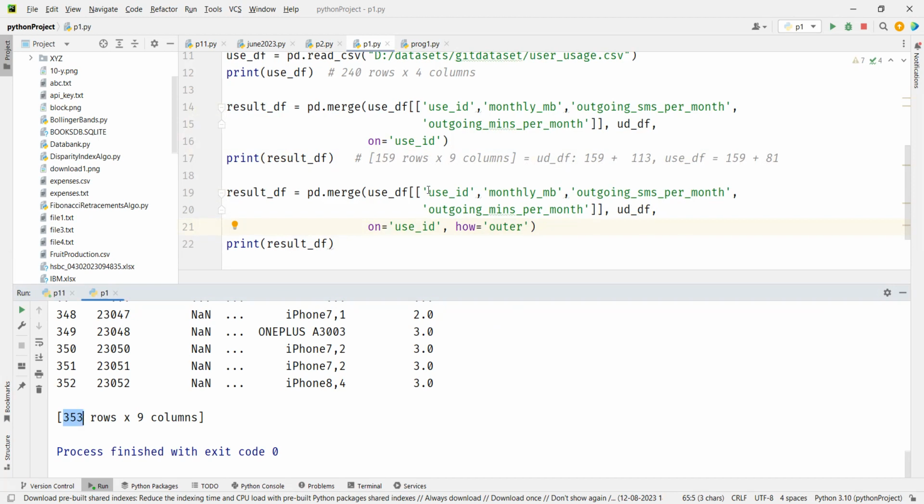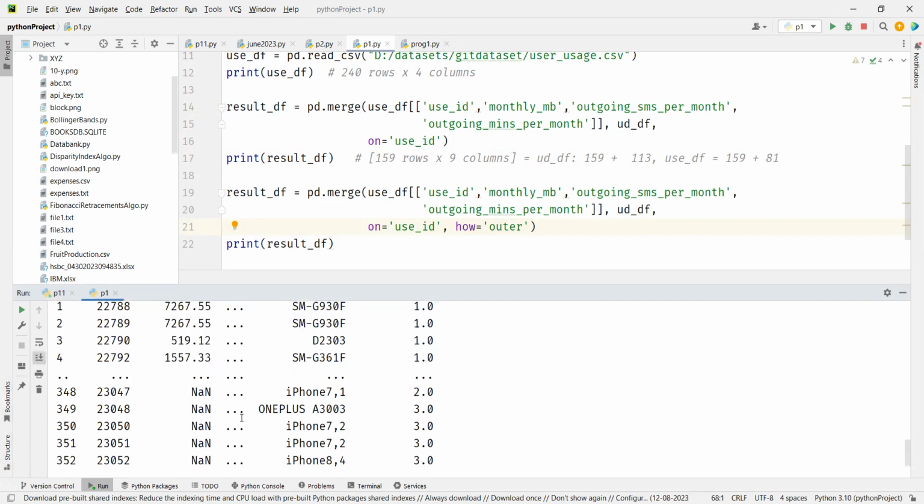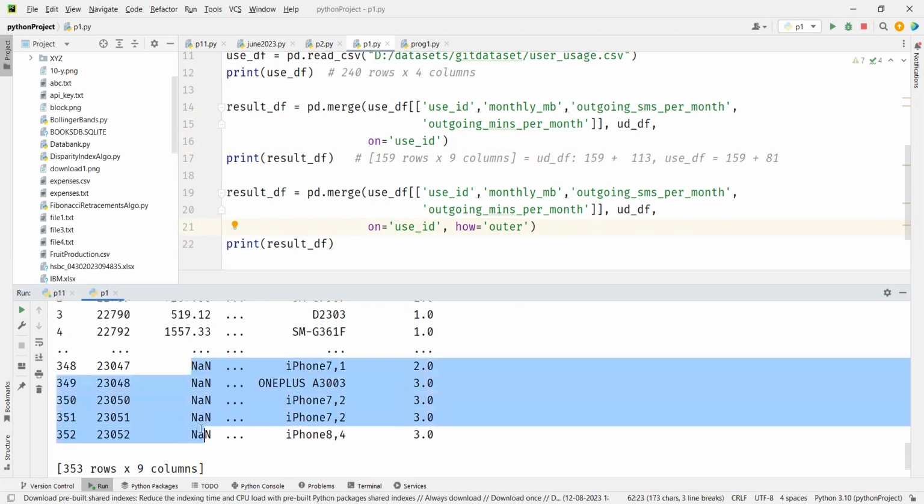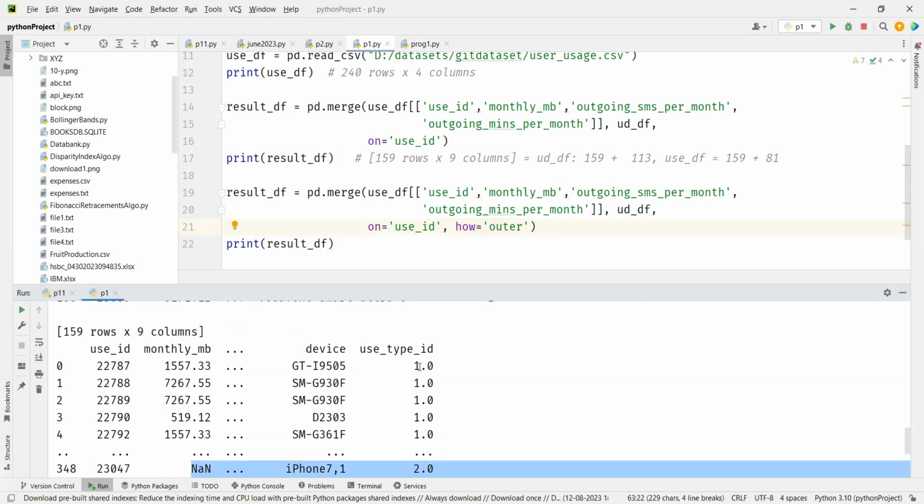Yes, sir. What we just performed is an outer merge. You see 353 rows, and the first columns here do not have values, so they got NaN. We have only 240 rows in one table, but we have to generate 353. So the remaining 81 will have null values in those 4 columns. This is how you say outer.